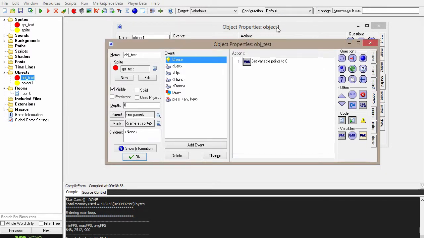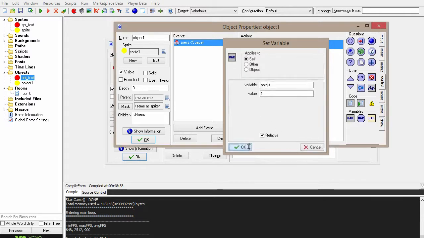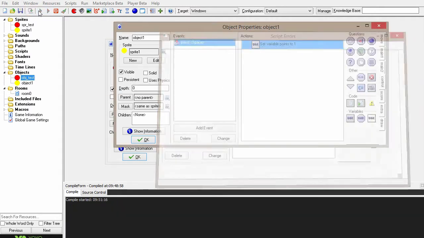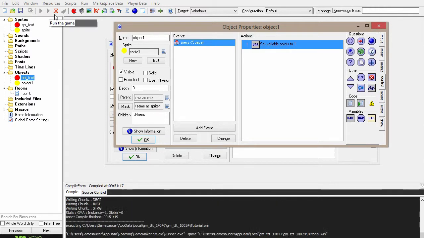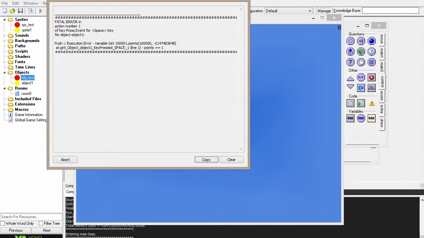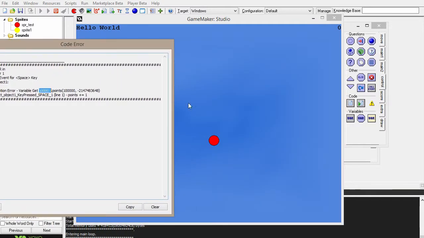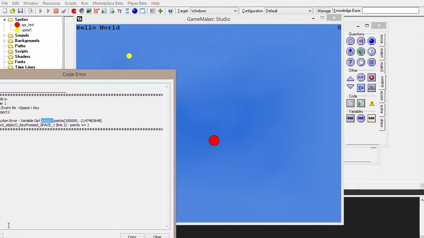So now we're going to go back here. We're going to increase the points variable with 1. And now you're going to see something interesting. This still works, it's still 0. And now we press space and we get an error. We're trying to increase points, but the points variable is specific to an object and it doesn't exist in this object that we're trying to increase it in.